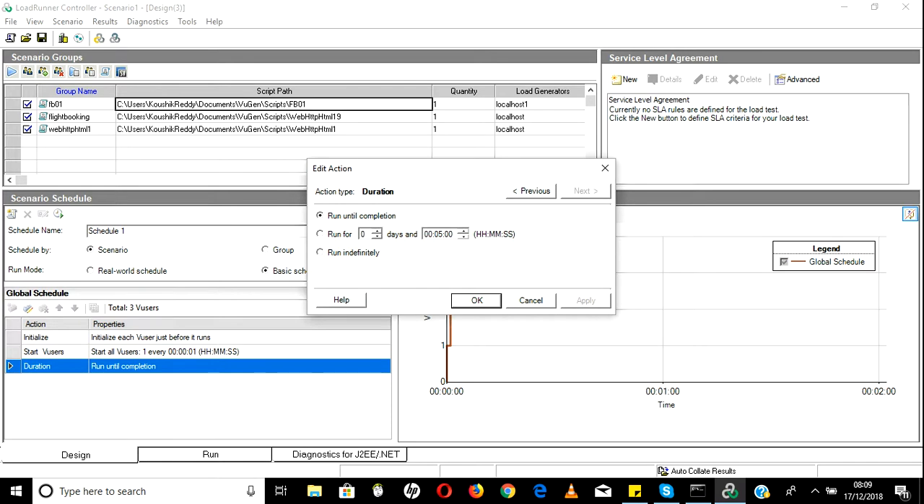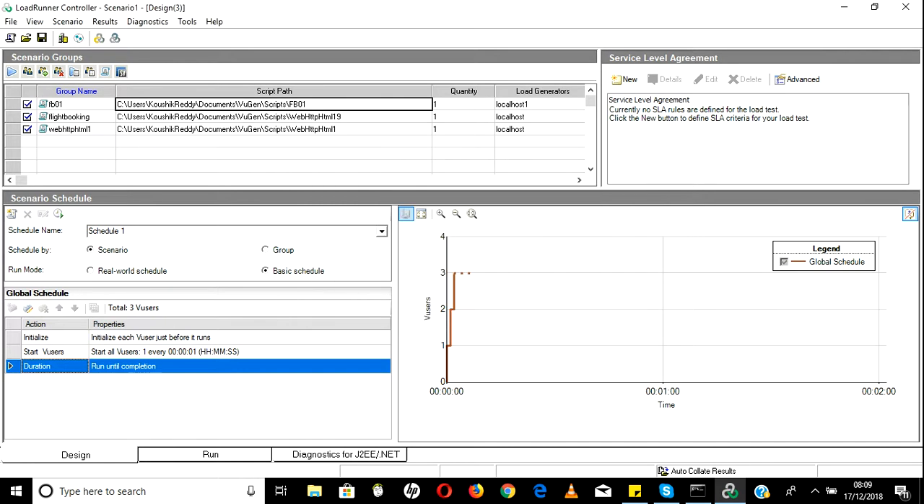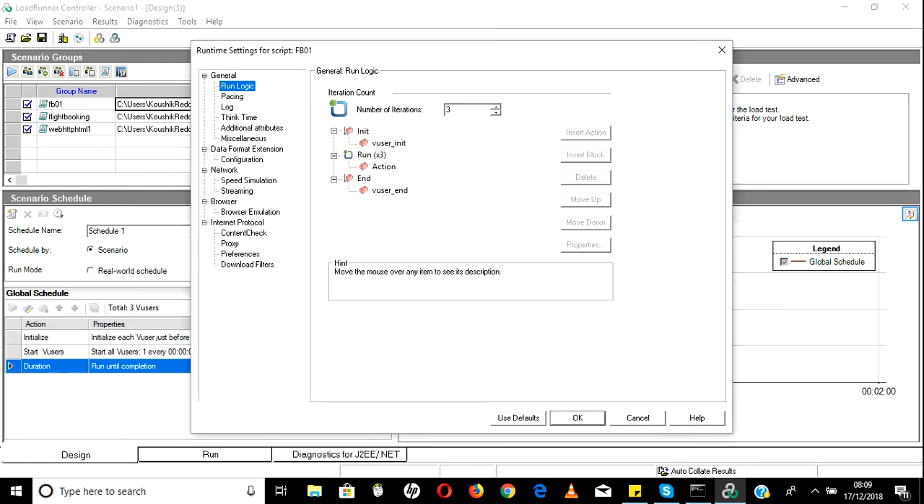In duration again we have 3 options. Run until completion. What this does, I will explain to you. First we will go to run until completion. Run until completion blindly follows your runtime settings. If you go here, you can see the runtime settings. I can explain what the runtime settings are here, and which runtime settings are important.